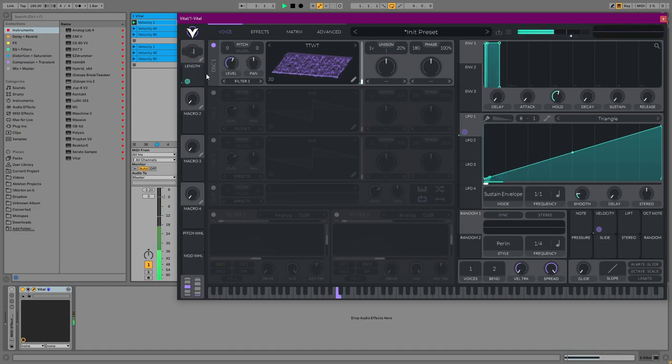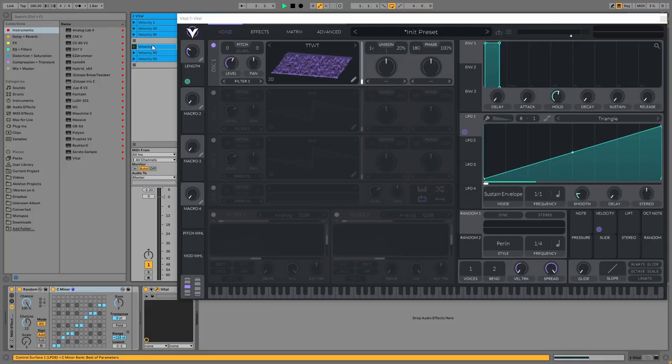Playing different velocities into Vital will trigger the different words. Different words and phrases will require different velocity values.